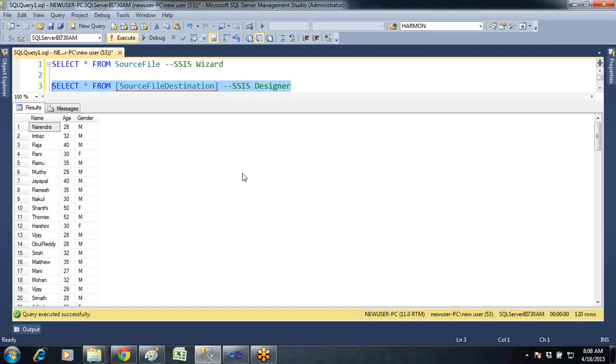See, the wizard-created package did not allow you to execute multiple times anyway. That is a different thing, that is the functionality problem. But the SSIS designer package is allowing you to execute multiple times. But where is the consistency? Where is the data consistency?